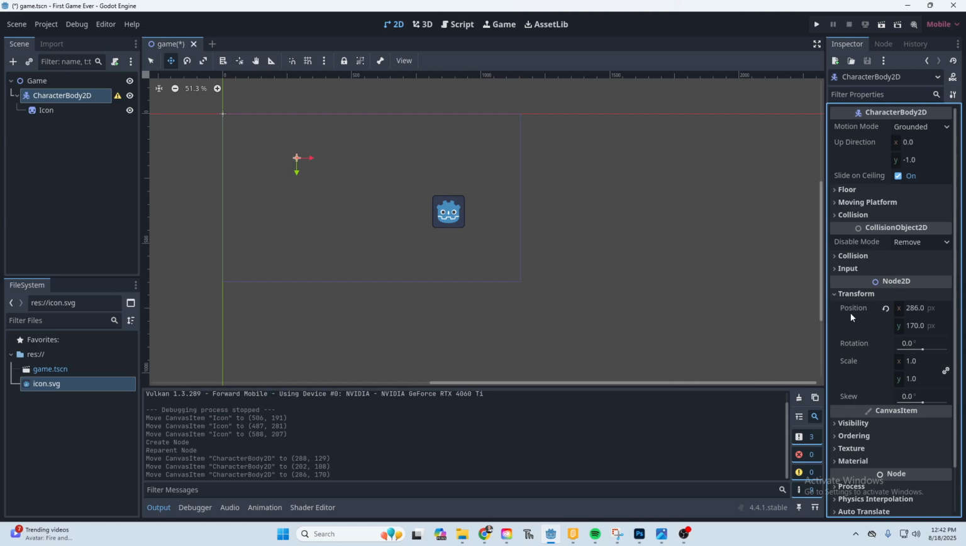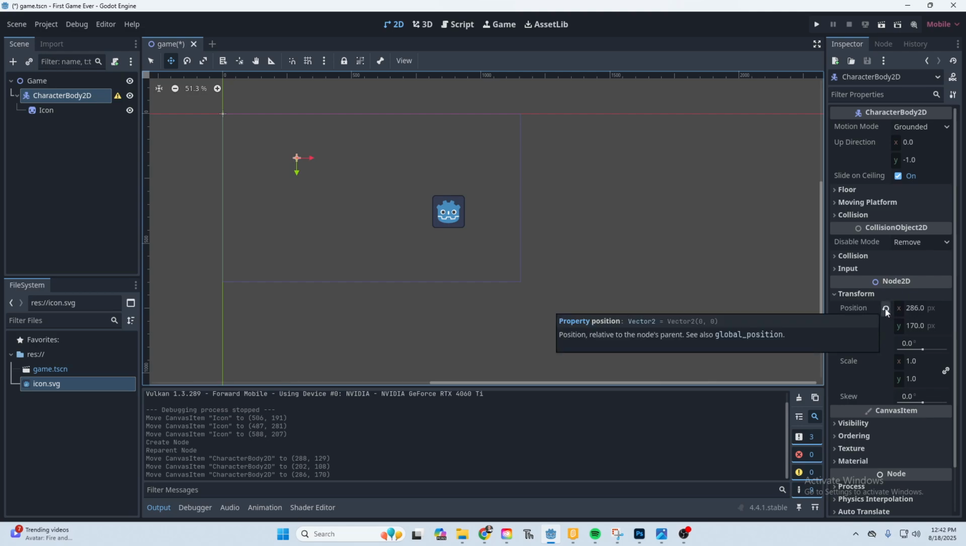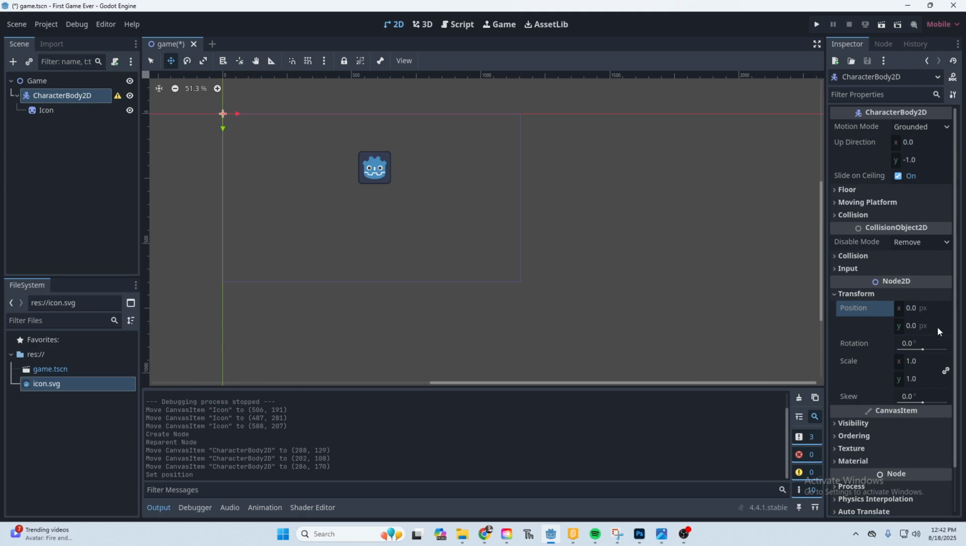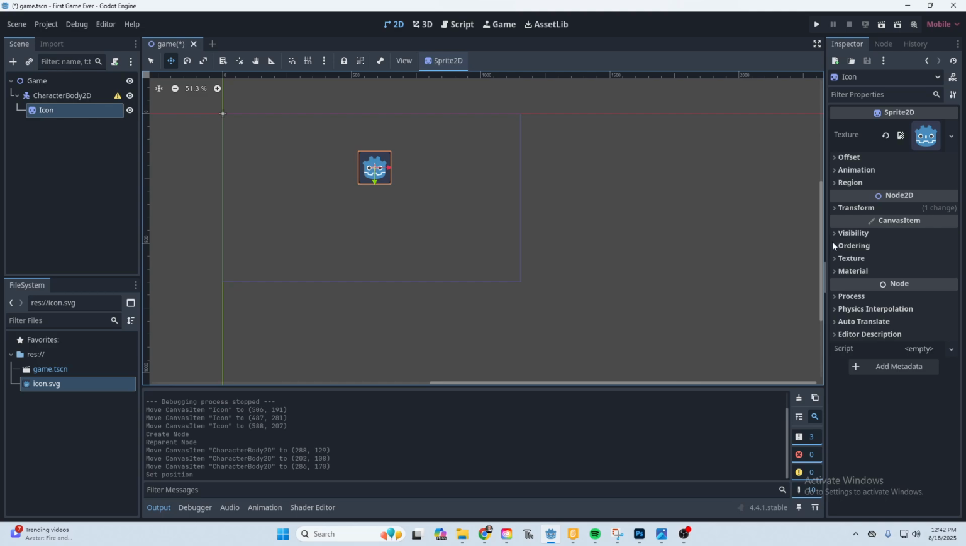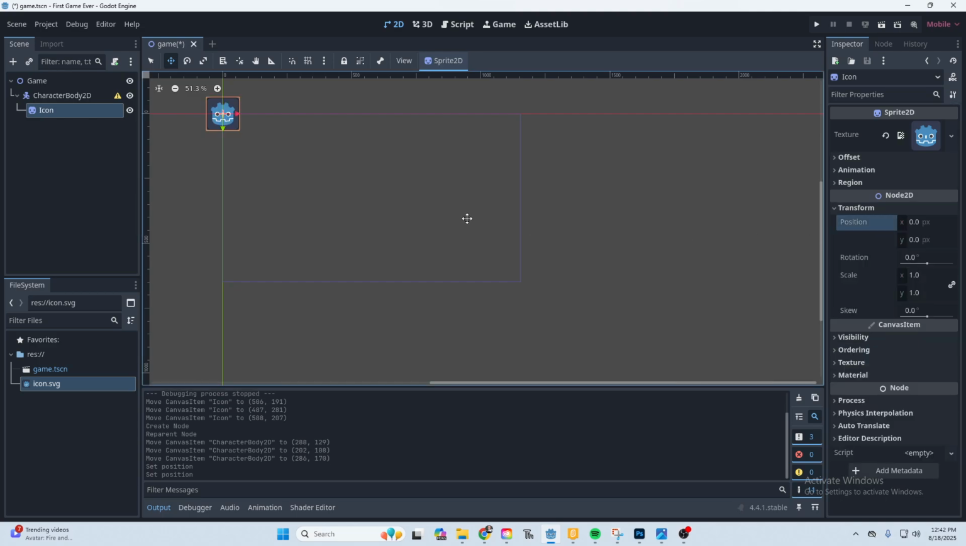Transform is things like your rotation, your position in the X and Y coordinates, your scale, the skew. There's all kinds of things about position that we can pay attention to. Now I want to reset this object's position, so I can actually just hit this rewind button to reset it back to 0, 0. And I'm going to do the same with my icon here as well. I'm going to go to my transform and reset it back to 0, 0.